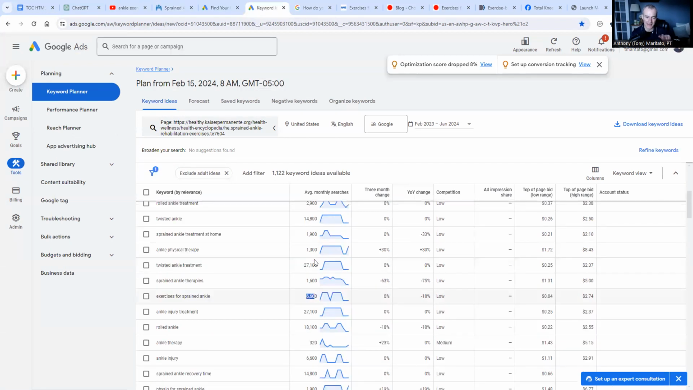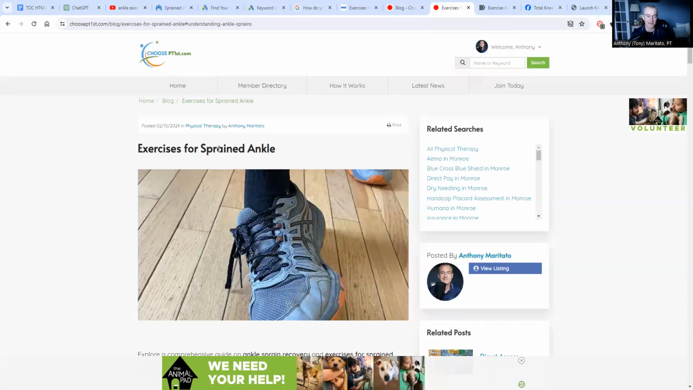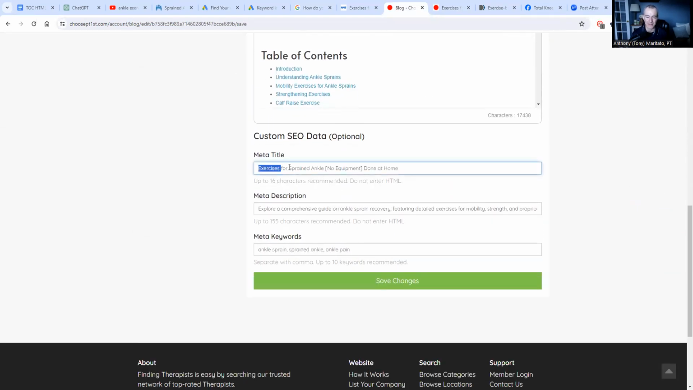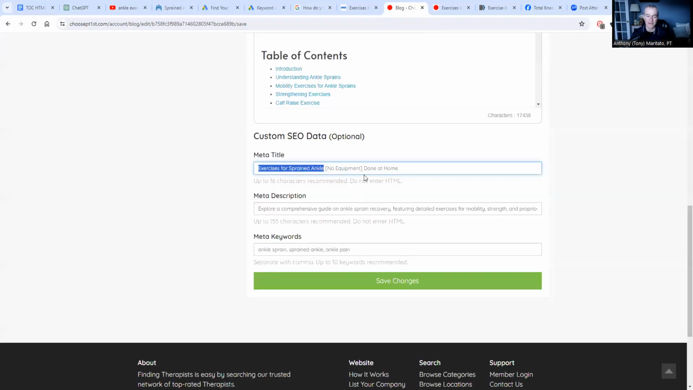So I combined elements of those two keywords and I created exercises for sprained ankle, but the actual meta title is exercises for sprained ankle, no equipment, done at home. This is what should get indexed and what should show up in Google search. Exercises for sprained ankle is the exact match for the keyword, 6,600 search volume. But then I included done at home. I included no equipment. So just to give a little more context.